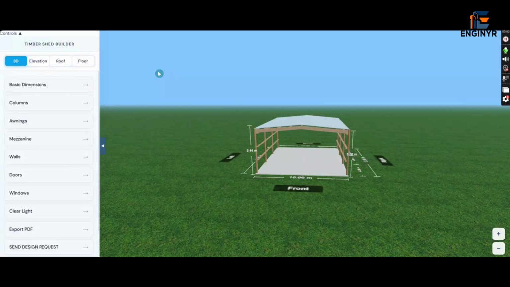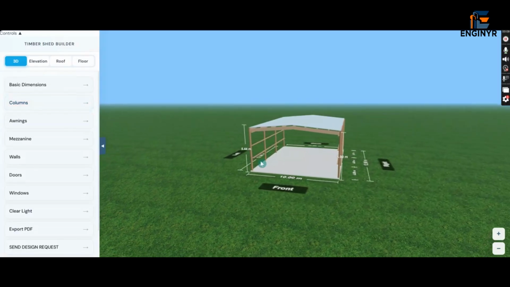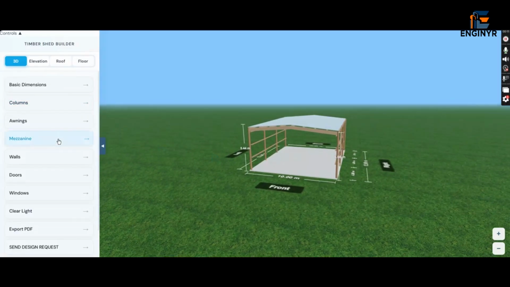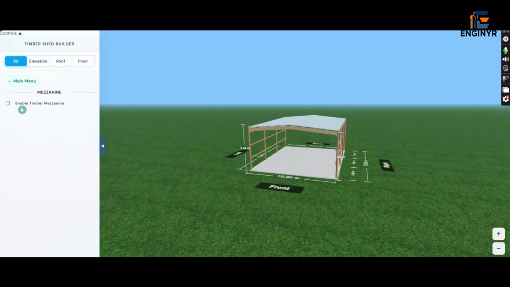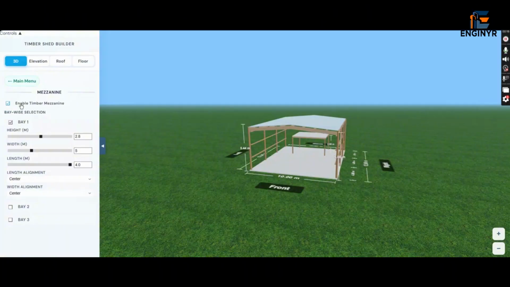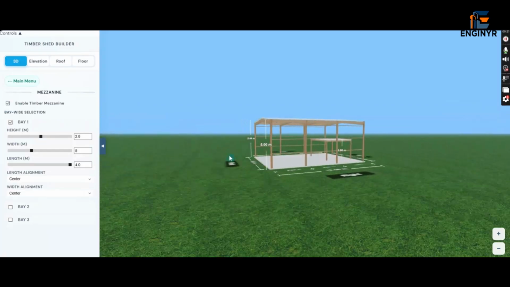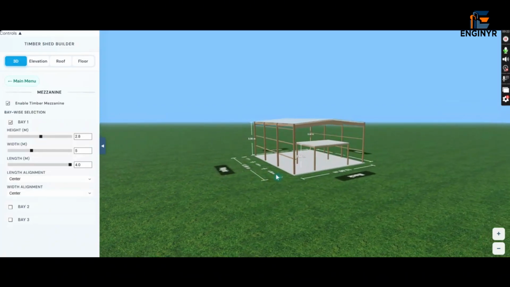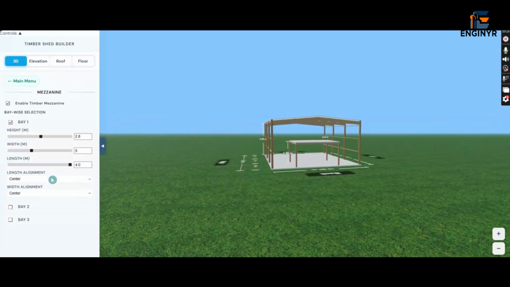Hello, engineers and architects. So today we are going to make a mezzanine floor in our shed. So let's go to the mezzanine tab and we'll toggle on this option, enable timber mezzanine. And as you can see, the mezzanine floor has been enabled.